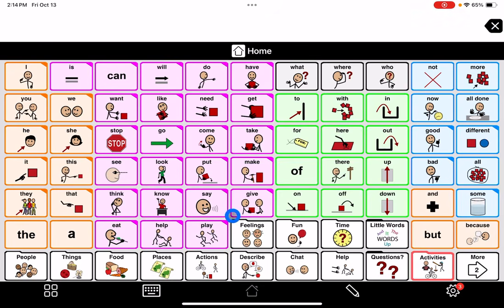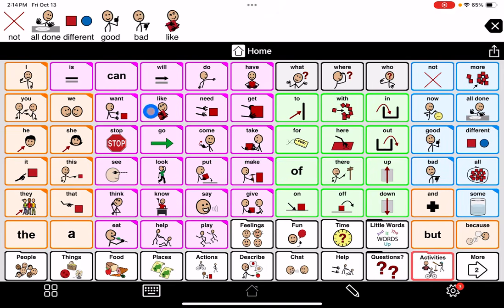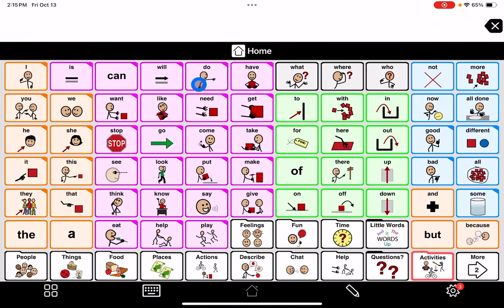If you're in a stage where the individual is already using some of these single core words for different reasons, not just for requesting, but also to refuse, I do not want this, I'm all done. I want something different. They may be using it to comment. That's good. That's bad. I like it. I do not like it.